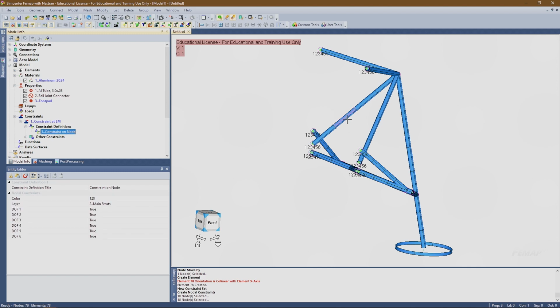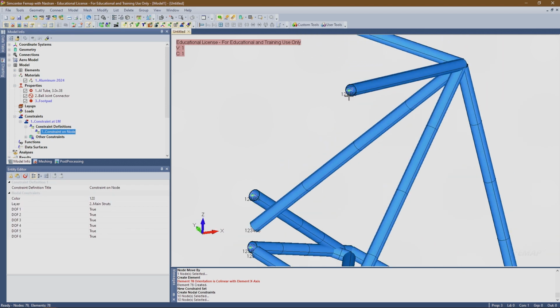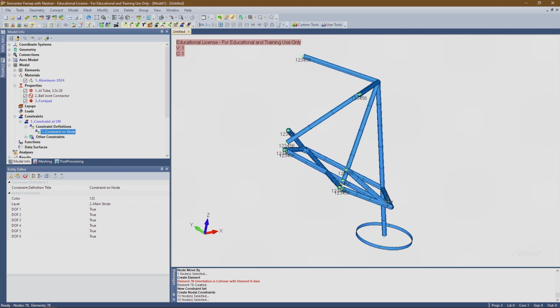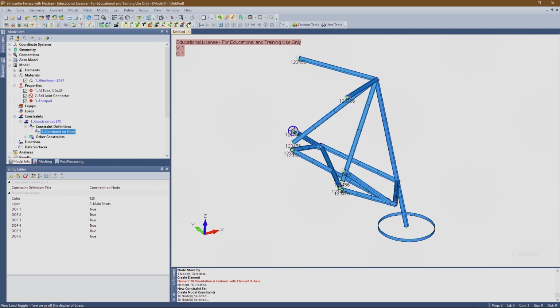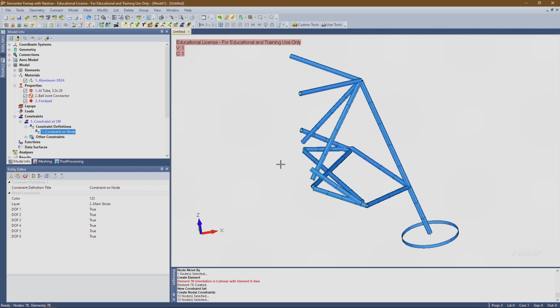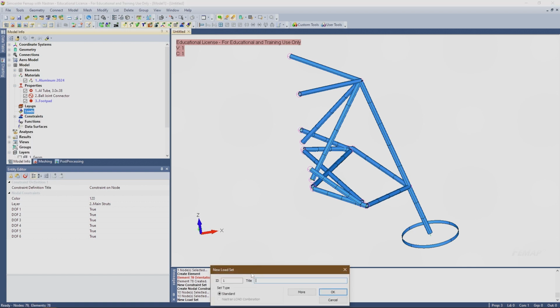Okay, so now we have constraint on node, and this pops up and it shows you 1, 2, 3, 4, 5, 6 at all the different points. But we can turn that off by clicking this button. Okay, now let's do our loads. We'll do this real quick.